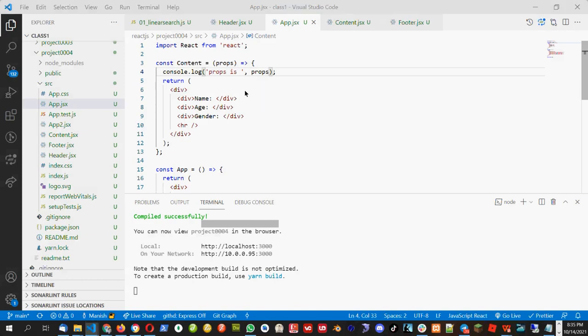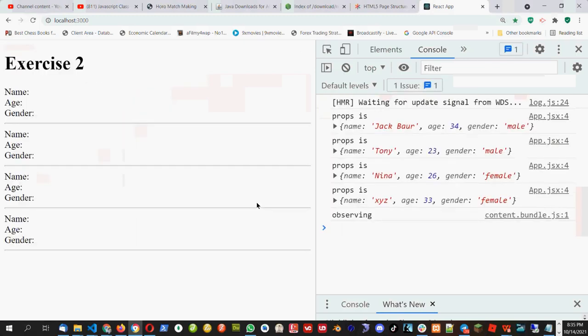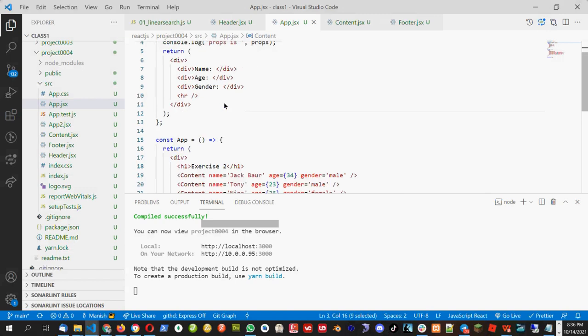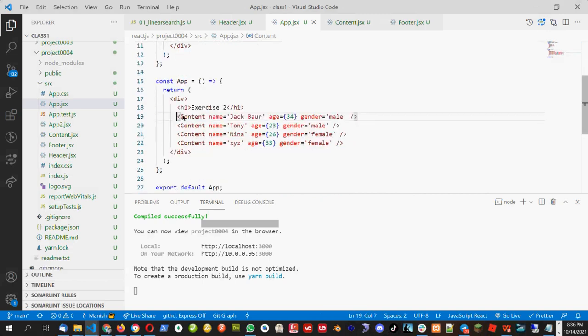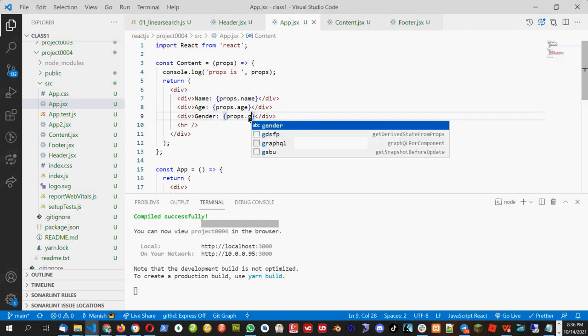Now, if I refresh the page, you see in the first case I'm getting Jack Bauer, age, and gender. In the second case I'm getting Tony. Third I'm getting Nina. Fourth I'm getting XYZ. So what we are doing is getting name, age, and gender as props inside this content component, and we call this content component 4 times with different values, and we can access those values here. Now, if I want to display the name here, I will say props.name. Since it is an object, we get props.name. And here I will say props.age. Here I will say props.gender.